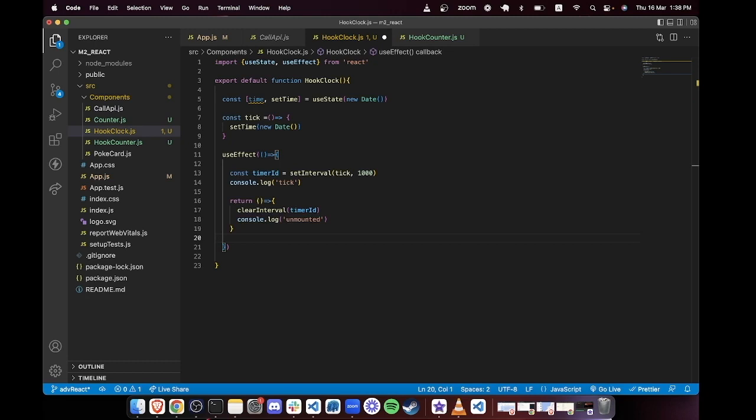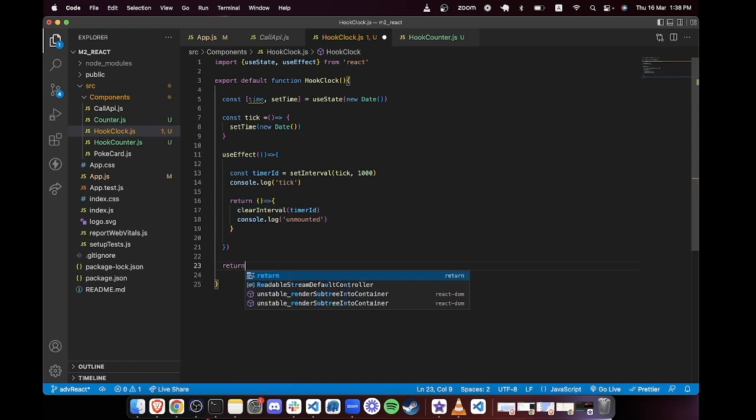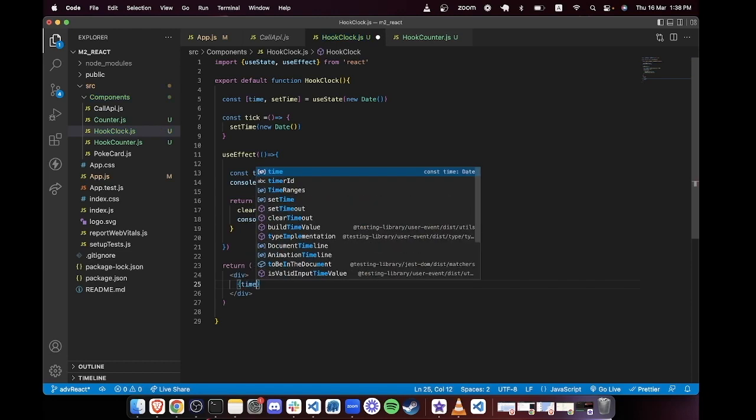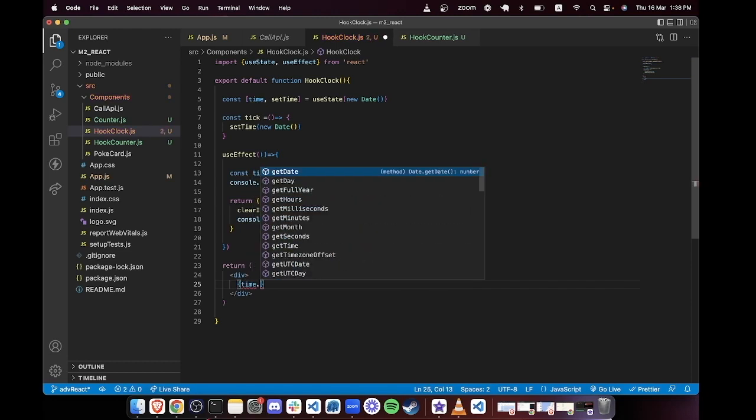This is how we can implement the useEffect method within the hookClock component. useEffect will allow us to emulate componentDidMount with this code here, componentDidUpdate with this code here, and componentWillUnmount with the code at the bottom. We will create our JSX and write return, where we create a div. We will have our component state time and then use the toLocaleTimeString method.